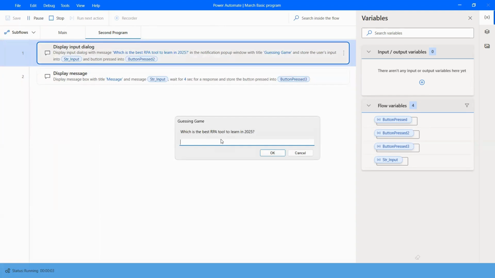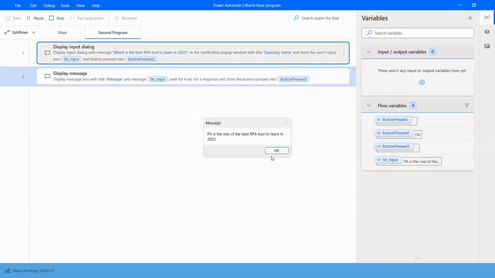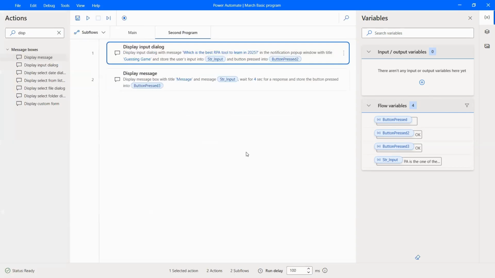Here I am going to pass which is the best RPA tool to learn in 2025. I'm going to pass: Power Automate is one of the best RPA tools to learn in 2025. Okay, so here I'm going to click on the OK button. Automatically it will display in the display message box. Okay, so guys, this way we can create the program using main.